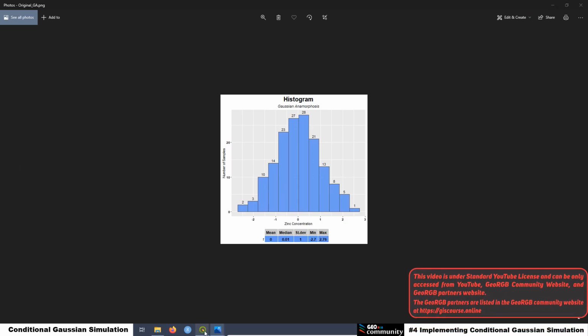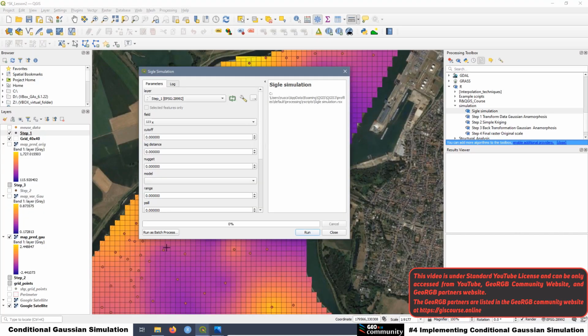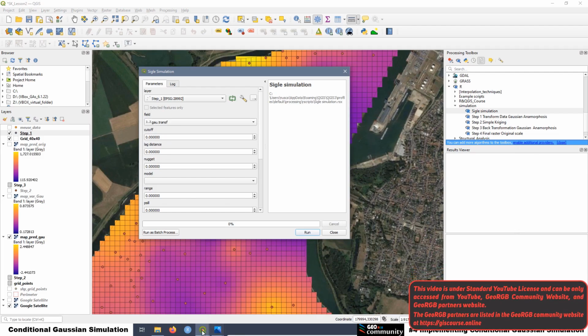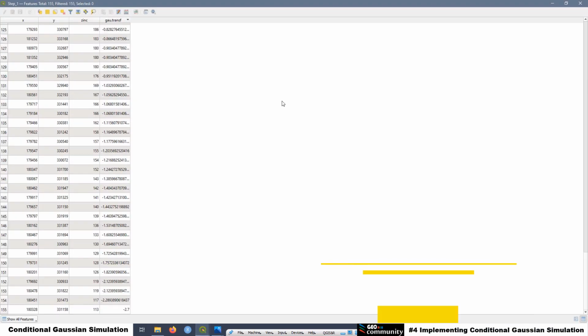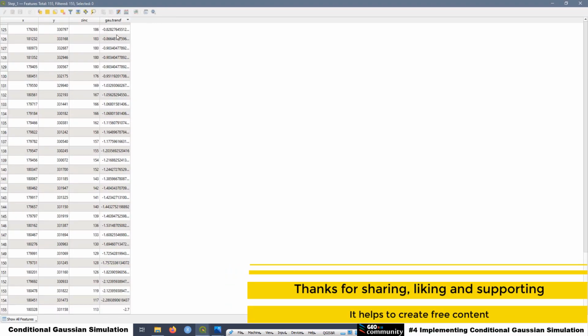The next thing that we have to do is to add the parameter that we want to do the simulation with. In this case it is the Gaussian transformation, that parameter that I showed you over here.